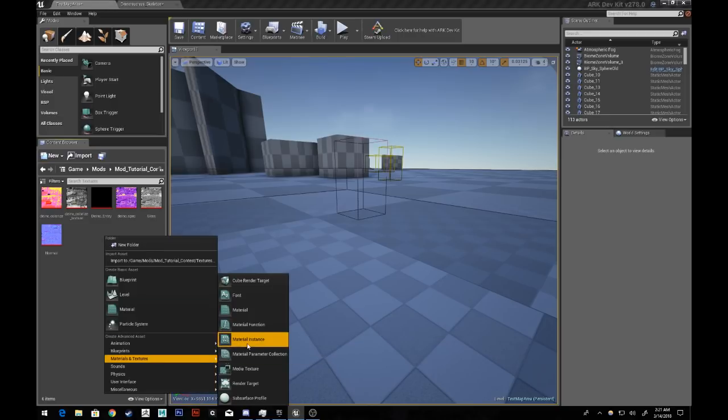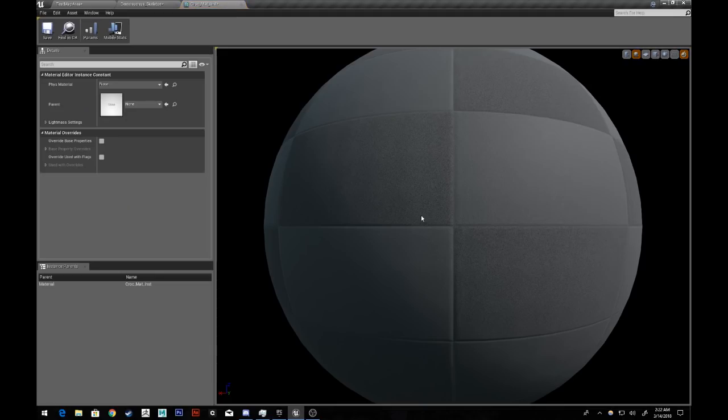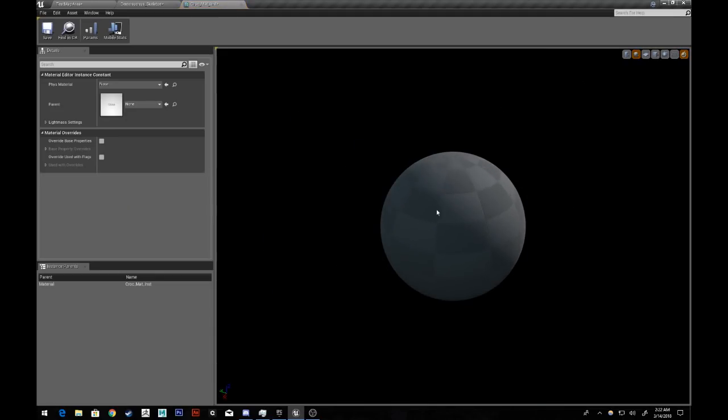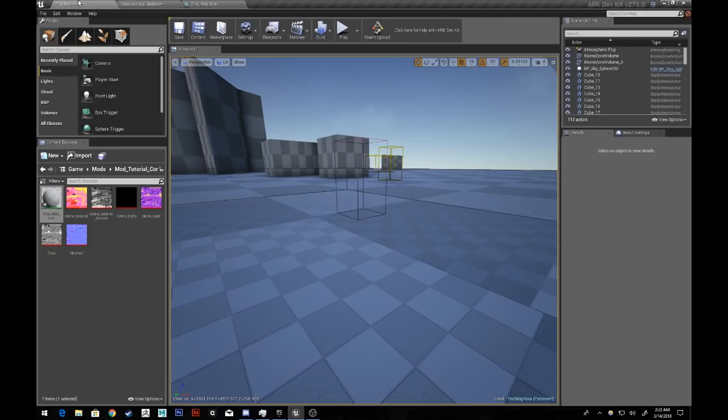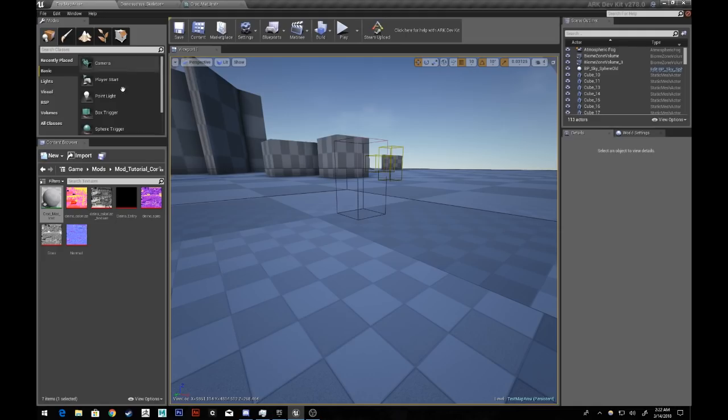And we'll call this croc_mat_inst. And I think just about every asset in ARK uses material instances. Now when we open the material instance, you'll see there are some options on the side, and there's a window with a textureless sphere. What we want here is to see the actual material on our character.